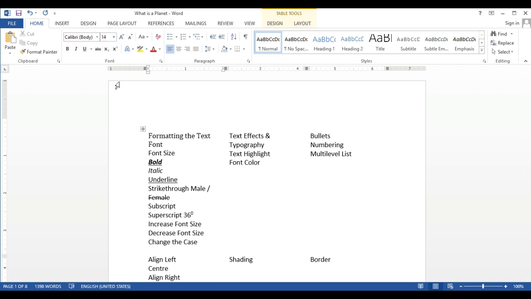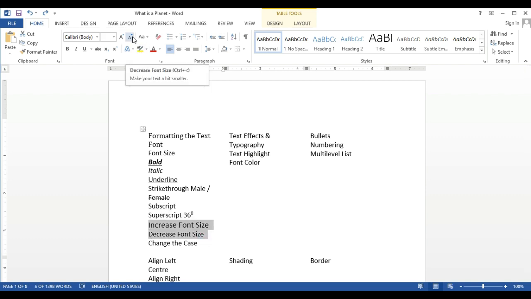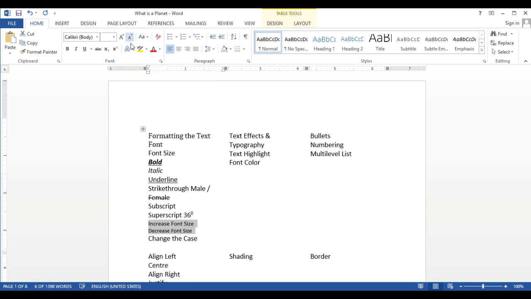If I don't want to select this and I want to increase the font size directly, I can do that. I just need to click on this increase font size. Okay, and if I want to decrease the font size, then I can select the text, I can select the paragraph, and I just need to click this decrease font size. Hope you're getting me.